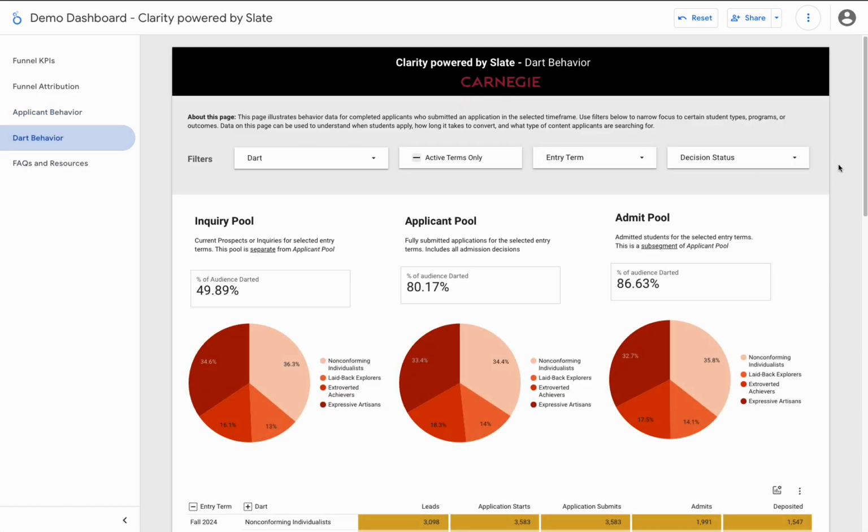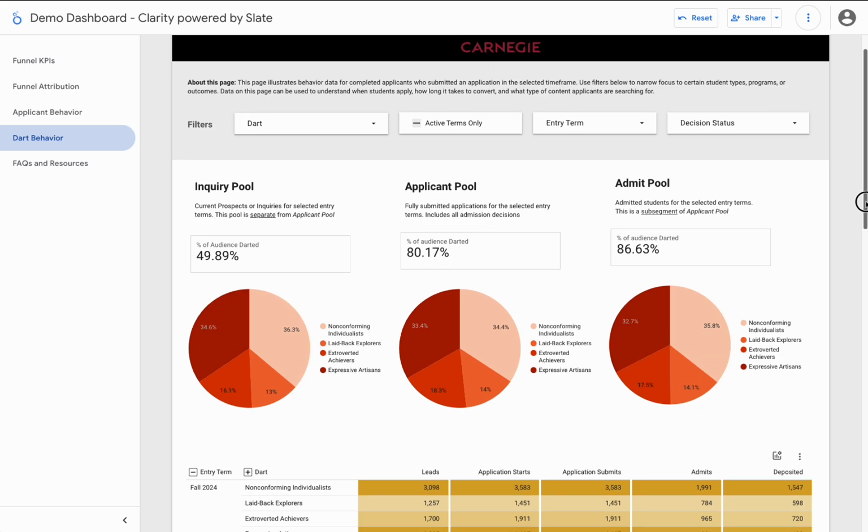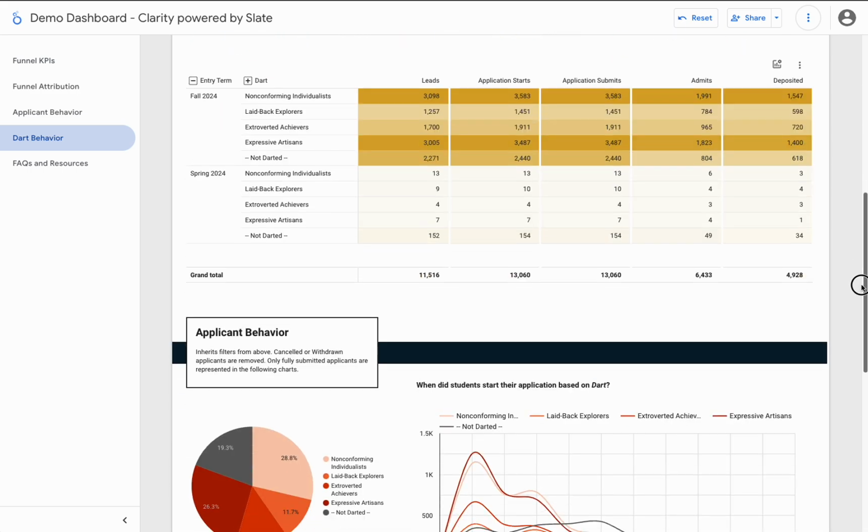For those with darts, there's also visualizations for that. Being able to understand based off of your current funnel what percentage of the audience is darted and the breakdown from there. Just like before, we can see how many leads, application starts, and submits came through those different darts, again with an option to break this down by application program.